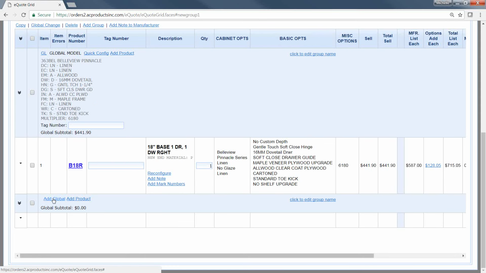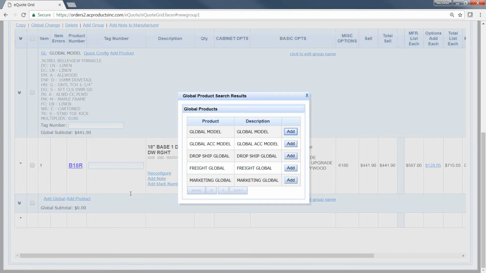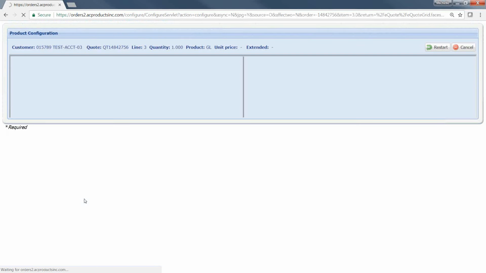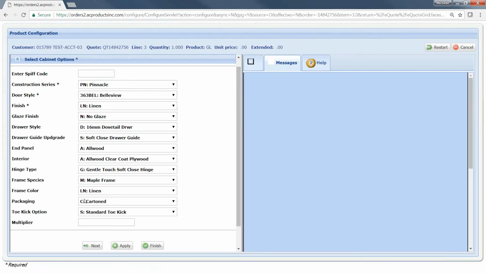And we're going to start by adding a global. You always want to add a global first. We call it a global model. Basically, it's all this product configuration that you have set up for your product. So you're always going to click this top Add button when you get this little pop-up for a global model. And make sure you add your global first before you add product, because if you go straight to add product, it's going to ask you to configure every single cabinet as you go, whereas starting with a global first, it will copy that global down to all of the products that you add to the quote.